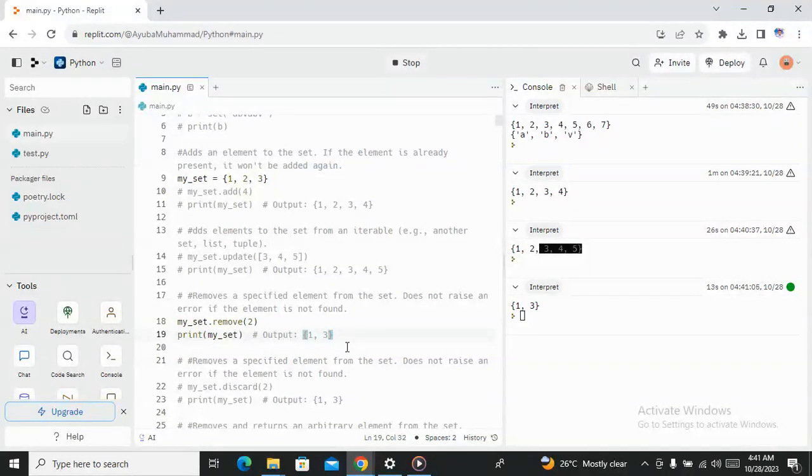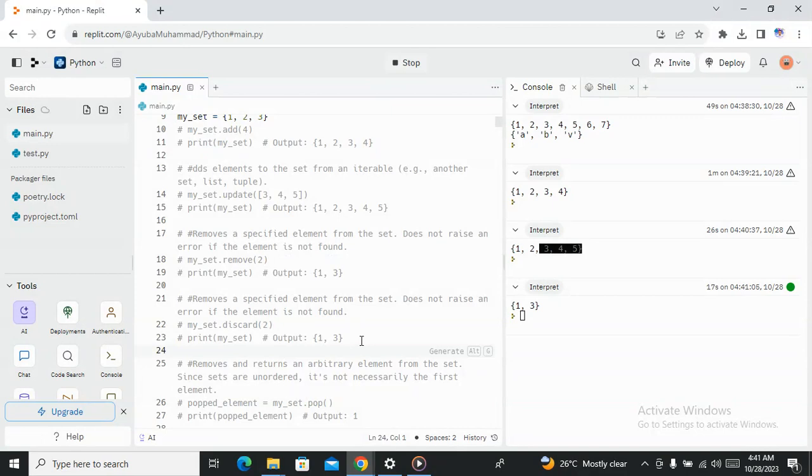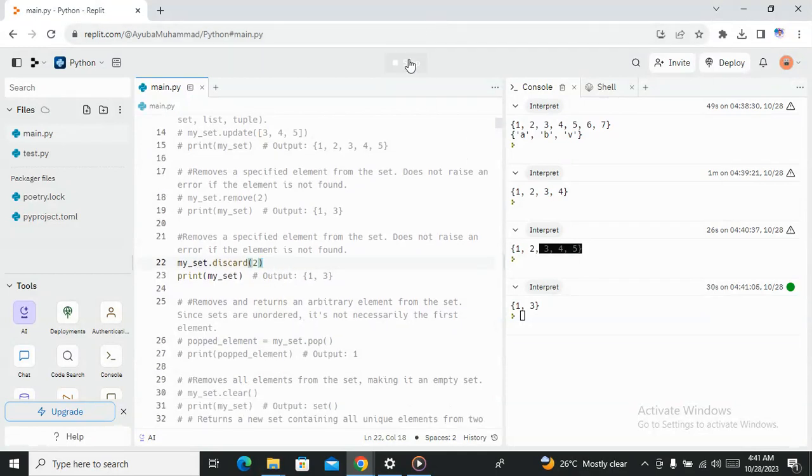Let's continue exploring some more methods. We want to run discard. So we also have discard. Discard removes a specific element from the set and does not raise an error if the element is not found. Just like remove, it doesn't raise an error. We are also removing 2 as well. Basically they are doing the same thing.